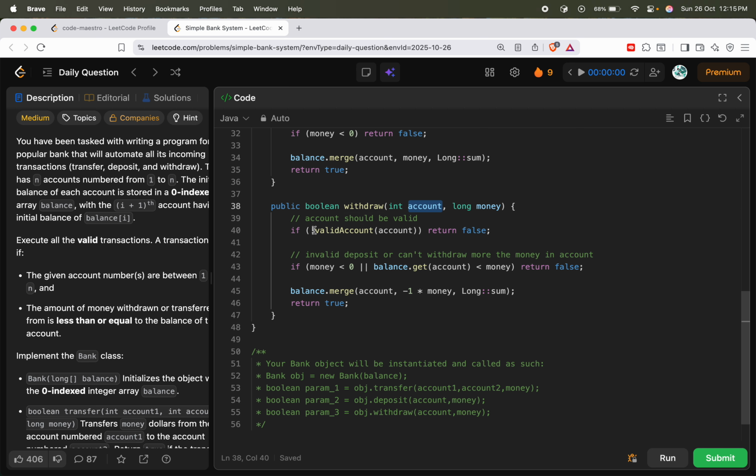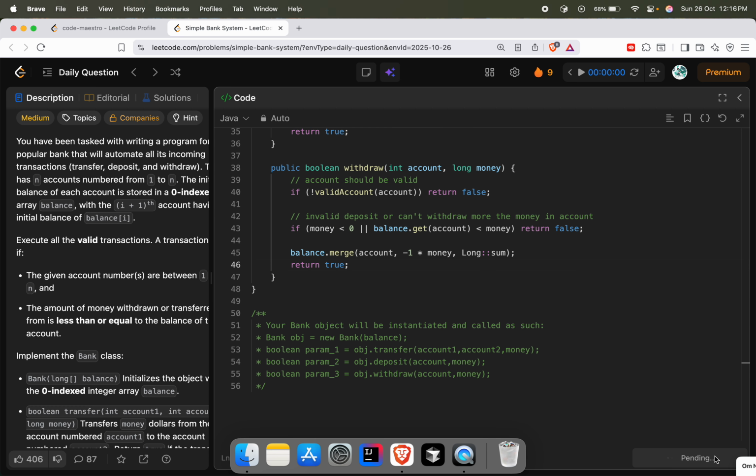When we are withdrawing, again the first check is whether the account number is valid, and whether the amount you are withdrawing is a valid amount. If the amount is less than 0 then it is invalid. If you are trying to withdraw an amount which is greater than the balance of your account, then also we return false. In all other cases, we decrement the account balance by the amount we are withdrawing, and then return true. Let's try to submit this problem.